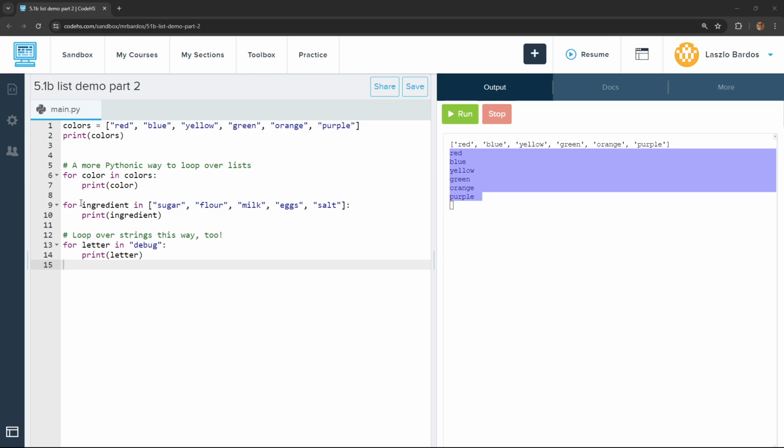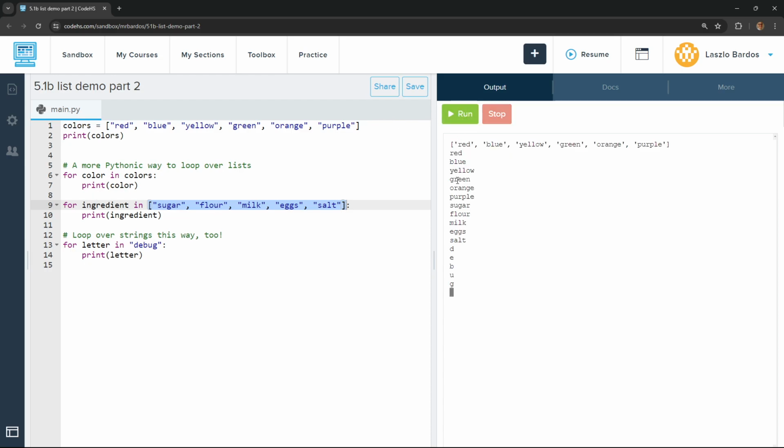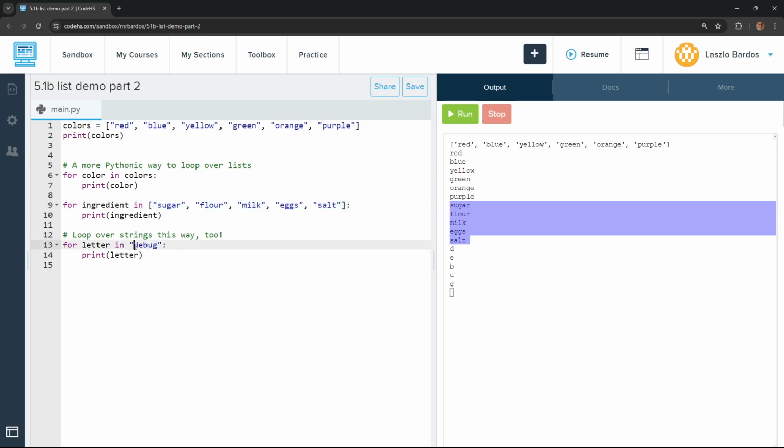This works even if you didn't make the list to start with and then use that variable here. You can just put the list right in there: for ingredient in this list of ingredients, it'll print the ingredients out. Let's run that. So it prints them out. And this did work for strings as well. For letter in debug, it goes through, anything that's iterable will work this way. A string is iterable. It means it can go one at a time and pull out part of the string.